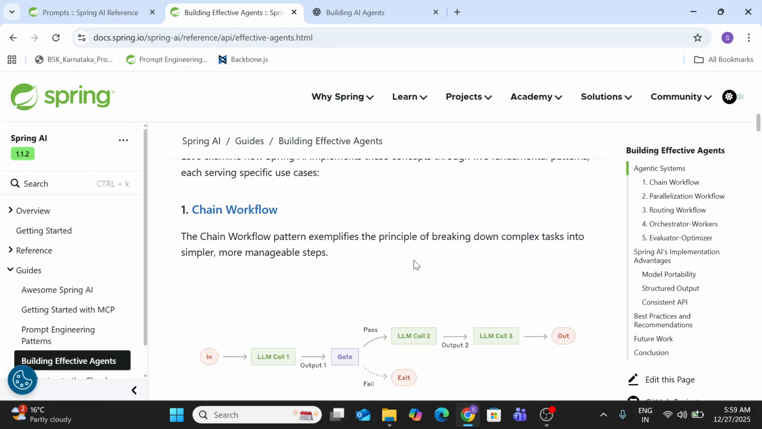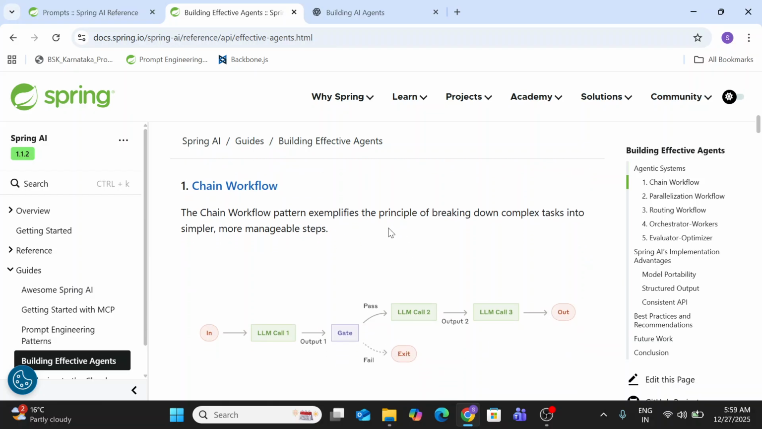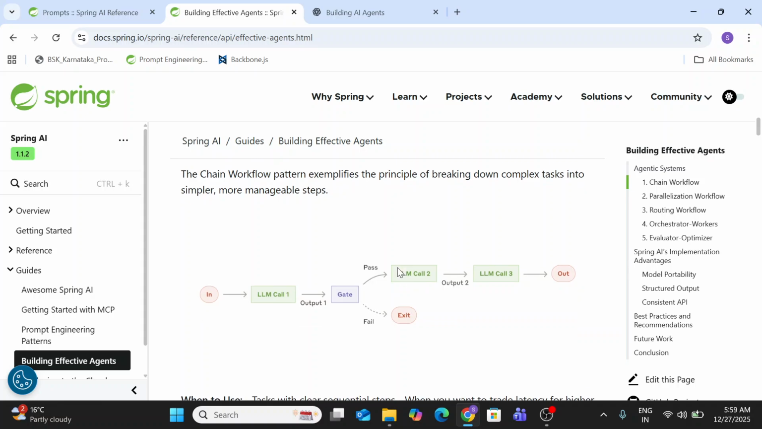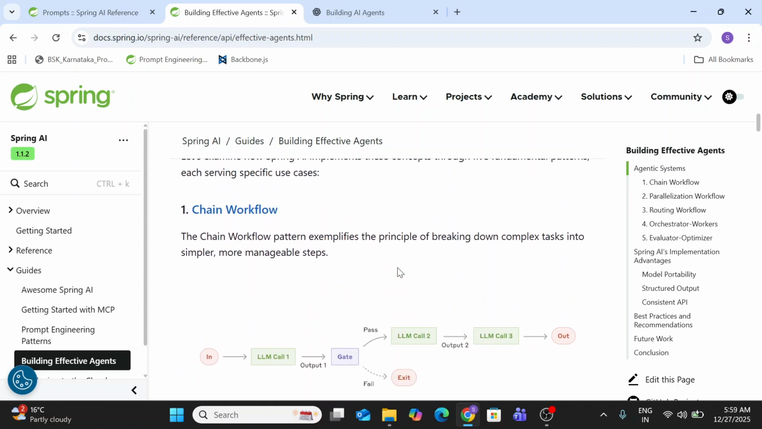Chain workflow. What is the chain workflow? The chain workflow pattern exemplifies the principle of breaking down complex tasks into simpler and more manageable steps. First the input goes to LLM call 1, then you get output 1. There is a gate. If it passes, it will call LLM call 2 and its output goes to LLM call 3, then the final output. If the gate fails, it will exit directly. This is the first pattern, chain workflow.